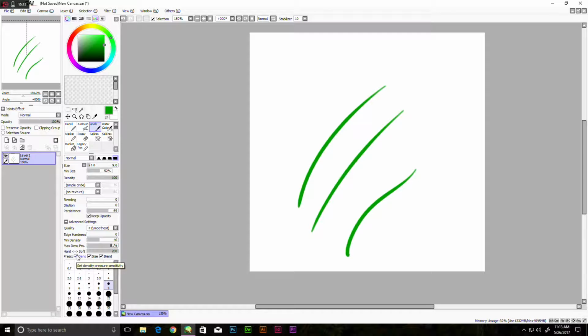Okay, so density, size, and blending, I make sure that all of these are checked, because if you uncheck them, you see how some of your functionality goes away. Yeah, that's why I always try to keep mine checked. This right here, it's pretty obvious, but this is all the various sizes of your brushes, so you can just click on whatever pixel diameter you want and you're good to go.